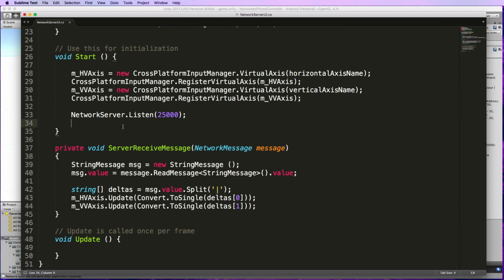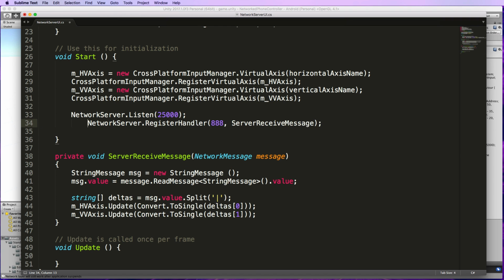So underneath here, once the server has started up, or we have a server object, we can register a handler function with that server. This line I'm putting in now is the register handler, and it's going to register our server receive message. This is the name we've made up for our function. It just means that whenever this server receives a message that has a number of 888, it's going to run this here. So it's linking it to our code.